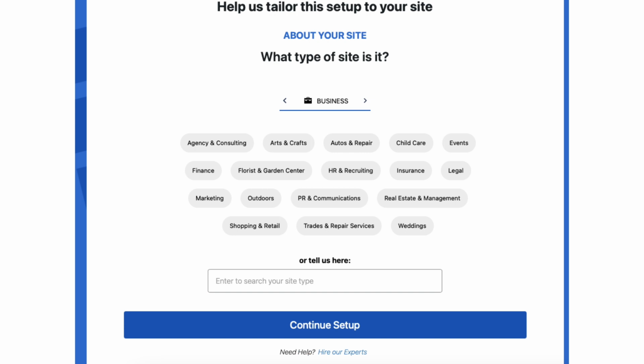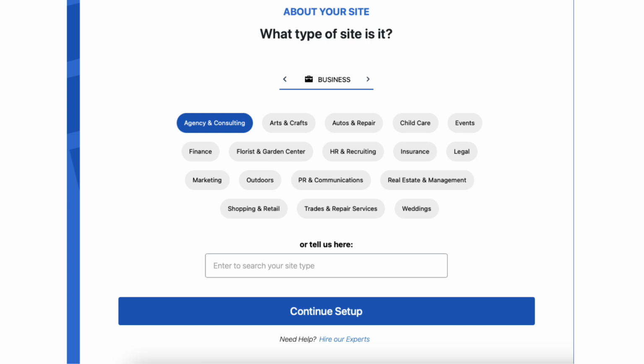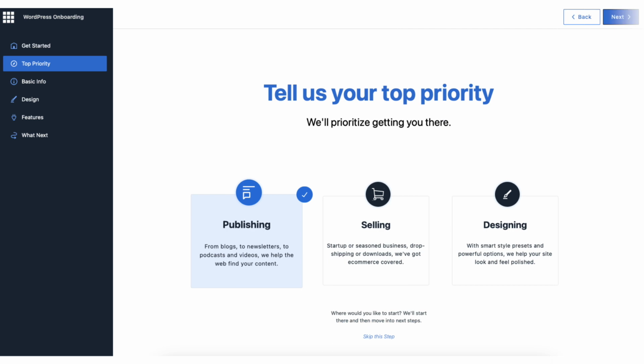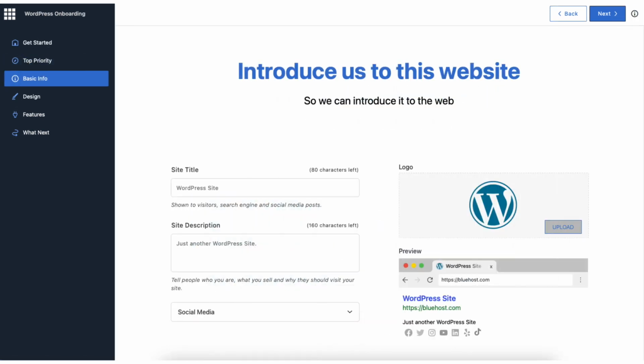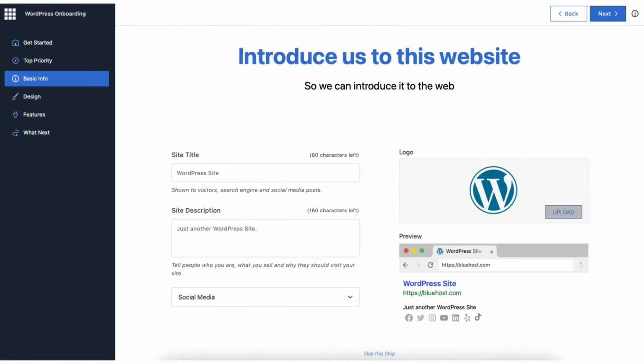It'll now ask you a subcategory for the category you chose. Select one that fits or type it in. Click the Continue Setup button. Next, it'll ask you your top priority for your site. If you don't want to do this part, feel free to click Skip this step. I'll click Skip this step. Next, you can input your site title, site description, upload a logo, and under social media icons, you can input any social media profiles you have for your business. This step is completely optional, and you can input these in WordPress anytime you'd like. I'll be covering this in the tutorial. I'll click Skip this step.